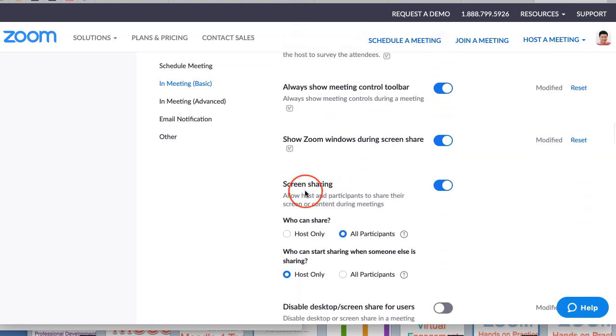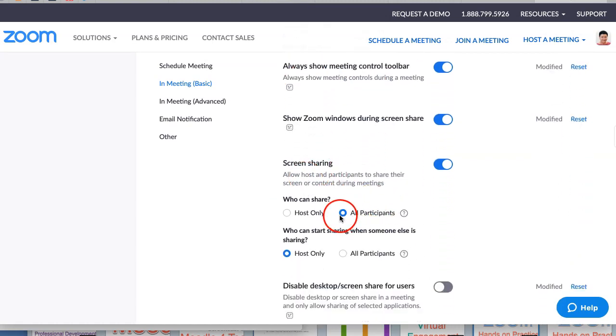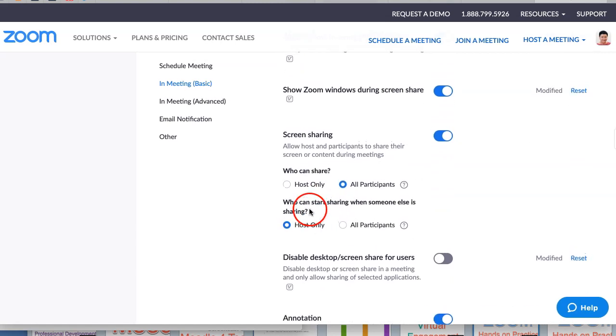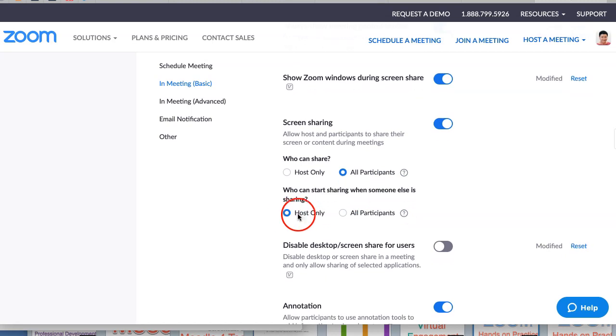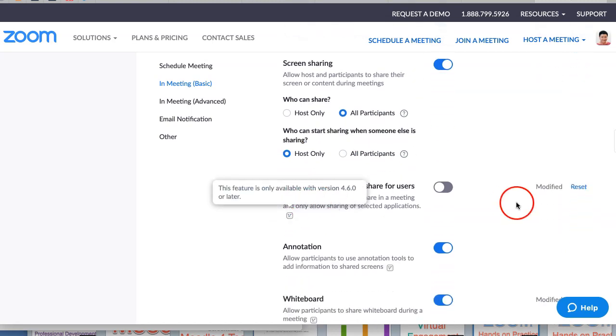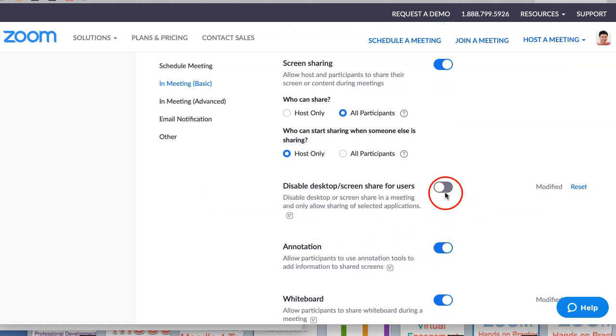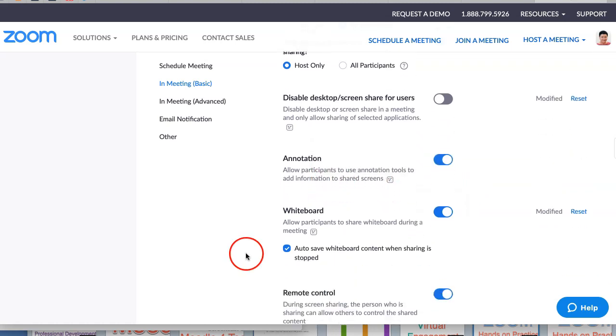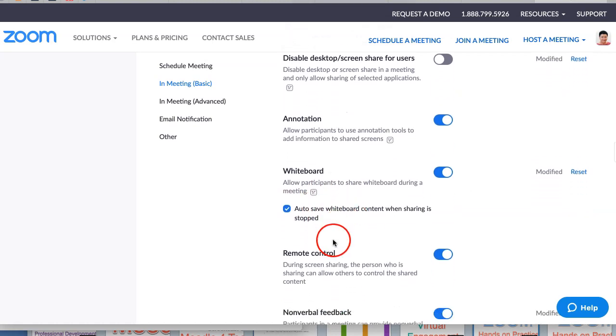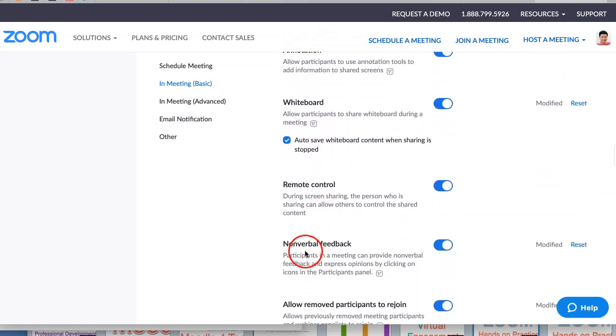and screen sharing. I like all participants to be able to do that. Who can start sharing when someone else is sharing? Only the host, of course. And desktop screen sharing for users. Disable this. Why would I want to disable it? Well, you could, but I don't. Annotation, allow everybody. The right and whiteboard, of course. I also keep remote control.